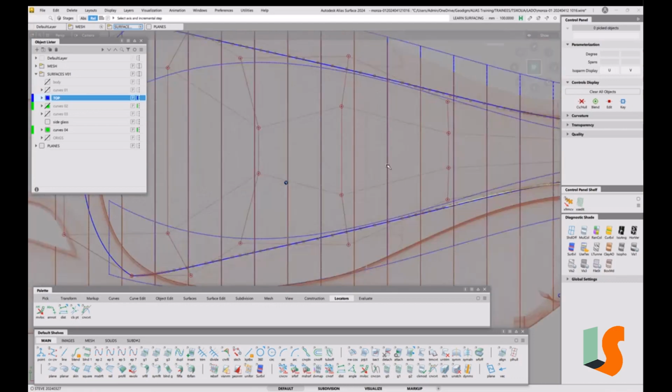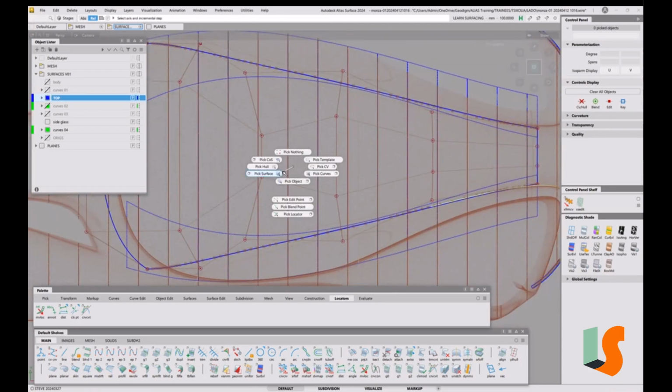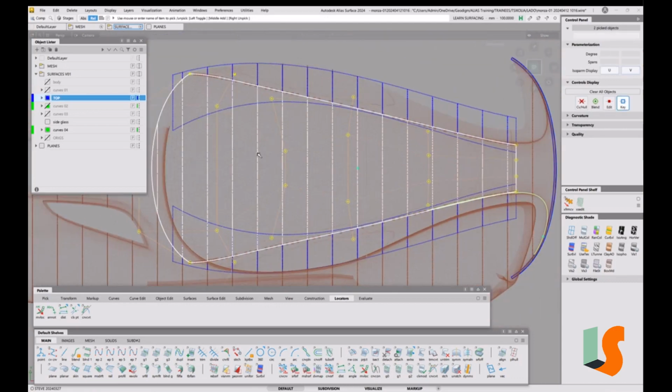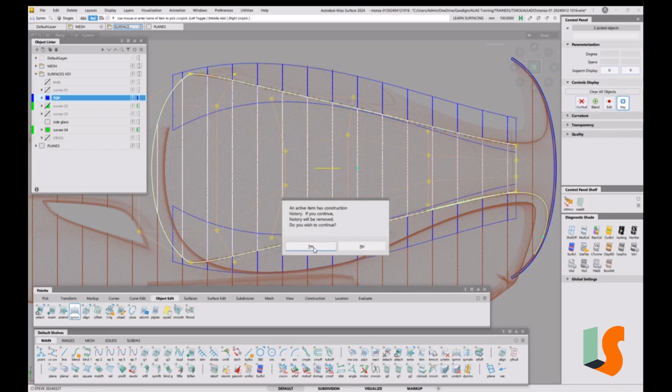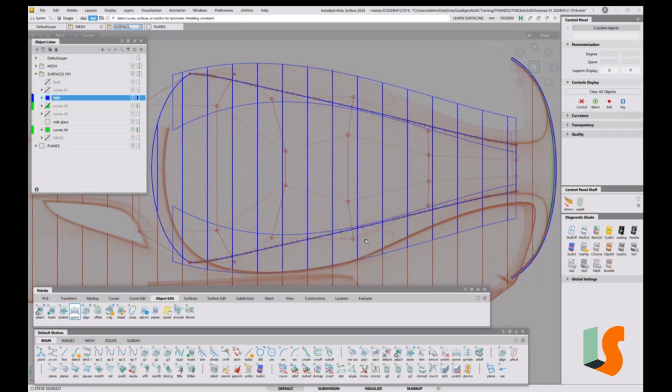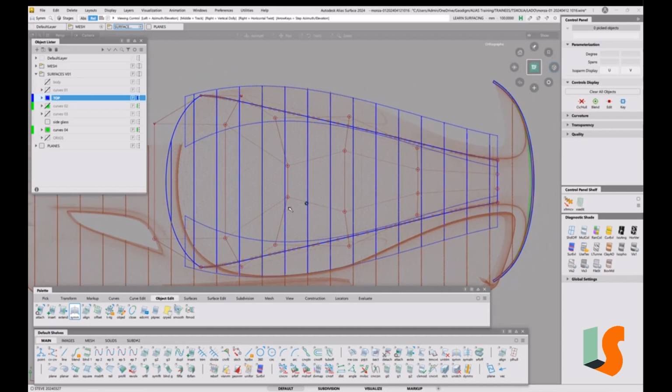Now that surface needs to be symmetric. Whenever you do something like trim convert, it breaks all the history, so I've got to put on symmetry here to bring that in. You'll find that there are so many operations where symmetry gets removed because it's a history thing, and you just have to be aware of that. You'll soon see when you start moving CVs around that the history is not being maintained.